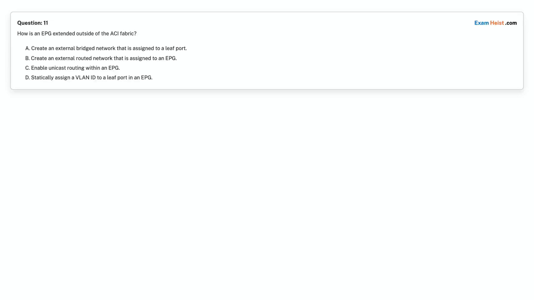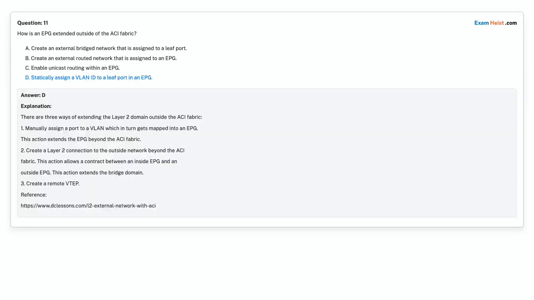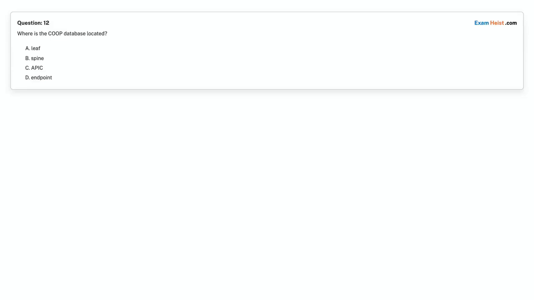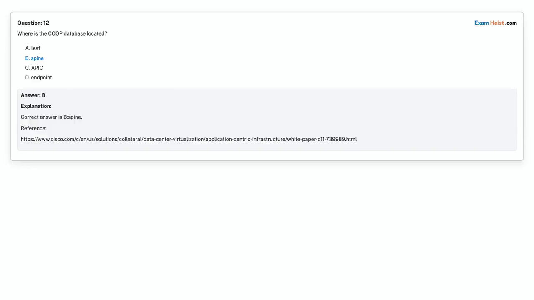Choose the correct answer. Correct answer is option D, statically assign a VLAN ID to a leaf port in an EPG. Question 12. Where is the COOP database located? Option A, leaf. Option B, spine. Option C, APIC. Option D, endpoint. Choose the correct answer. Correct answer is option B, spine.